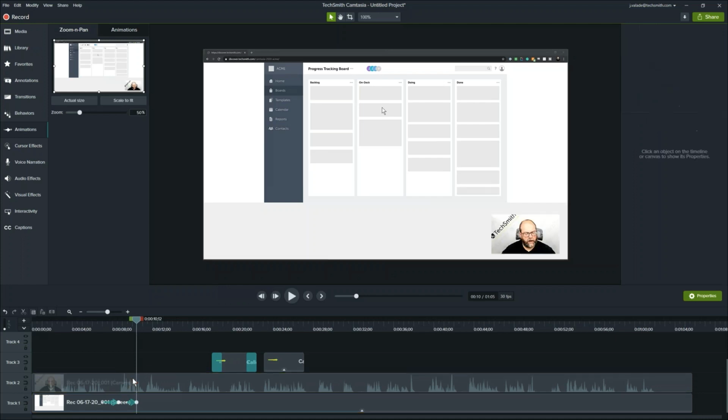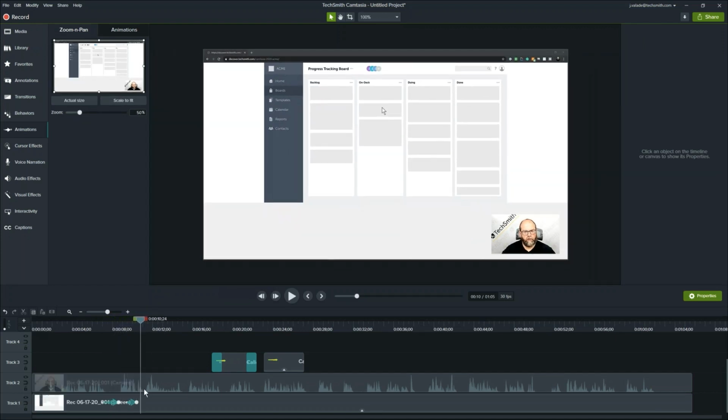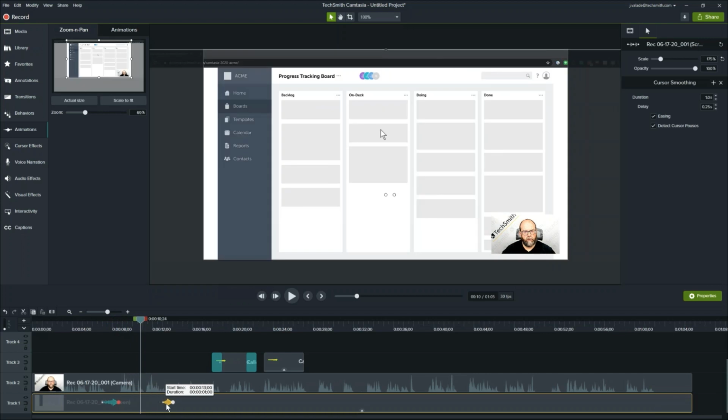And I'll delete the animation from my webcam because I kind of want that to stay still. So now the animation zooms into where I wanted it to, and then it zooms back out whenever I need it to. I have it set here just as the example, but that's how you would do it. You would click on the screen recording here in your timeline, and then choose scale to fit from the zoom and pan animations area.